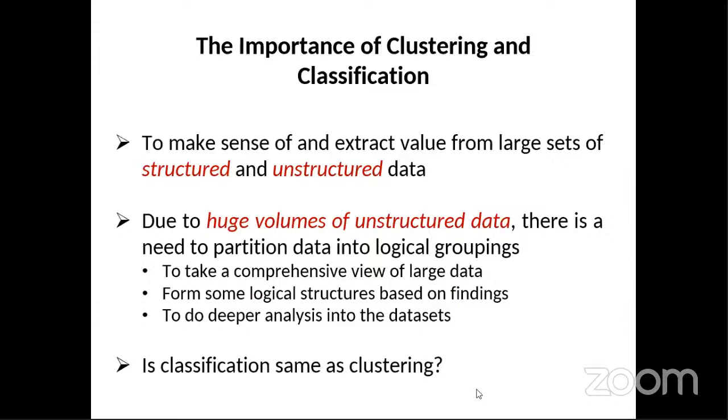And because we have a huge volume of unstructured data sets around us, we need to partition everything into logical groupings, and these logical groupings are what we call clusters, right, the community clusters. So we can take a comprehensive view of the large social network data sets, we can form some logical structures based on the findings, and we can do a deeper analysis of the data set.